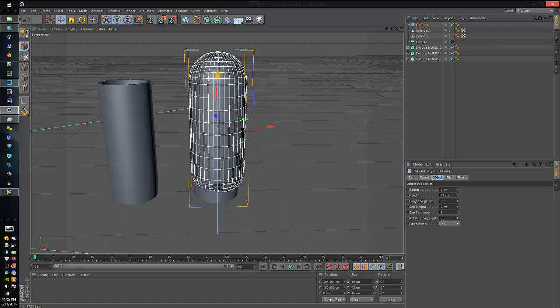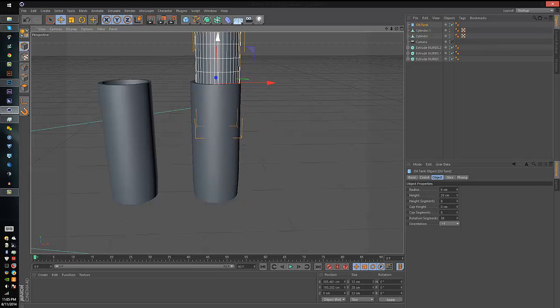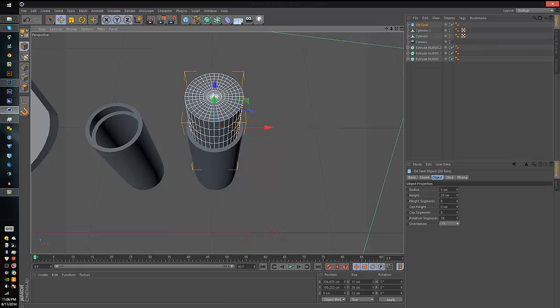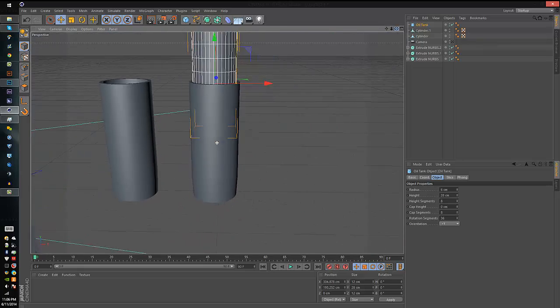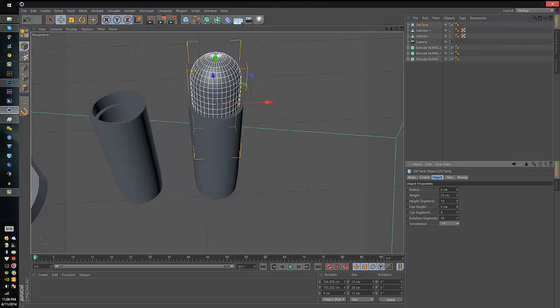Alright, so let's bring this up a little bit. So bring the height down, the radius down as well. And let's bring it up. Alright, it's looking good. Looking good. So, height segment. We don't really need to worry too much about that. Just keep it at a decently low amount. We're not going to have to use it much. And I'm going to put the cap height all the way up to 6. Actually, yeah, let's put it all the way to 6. Then cap segments.